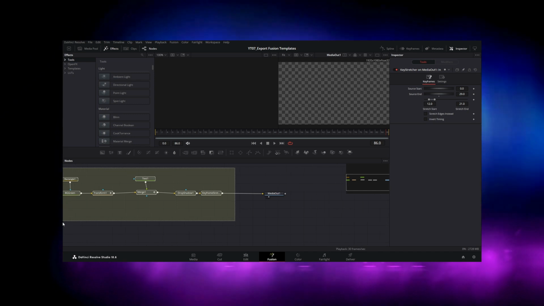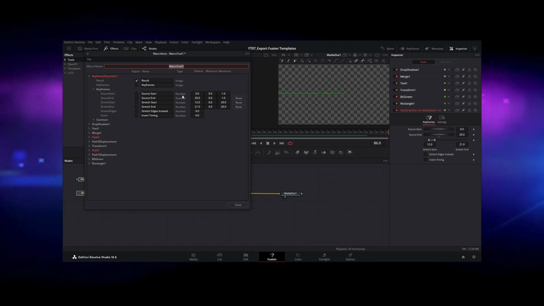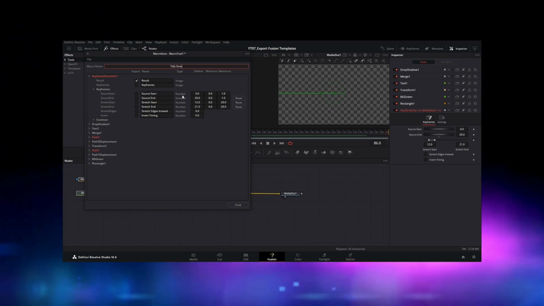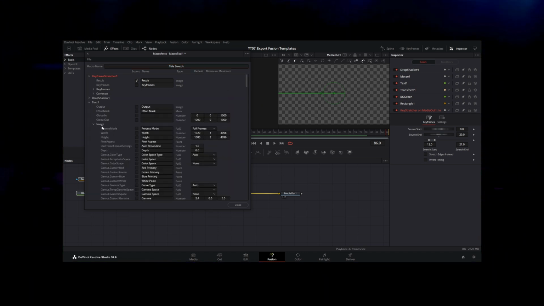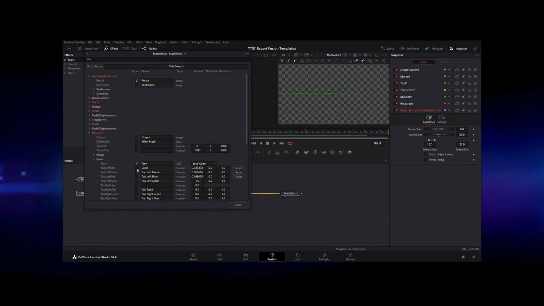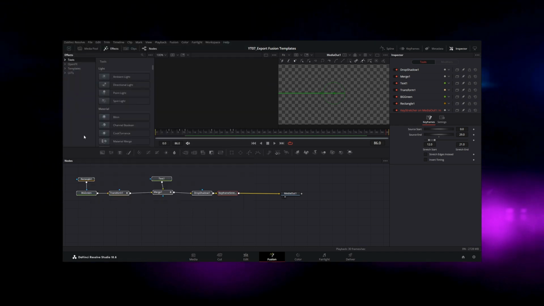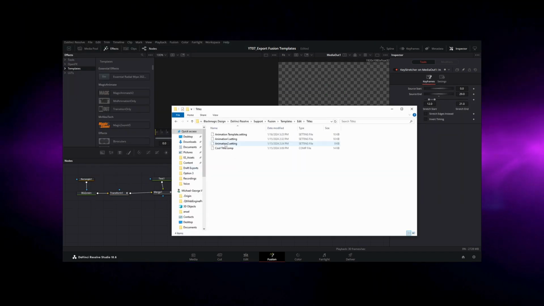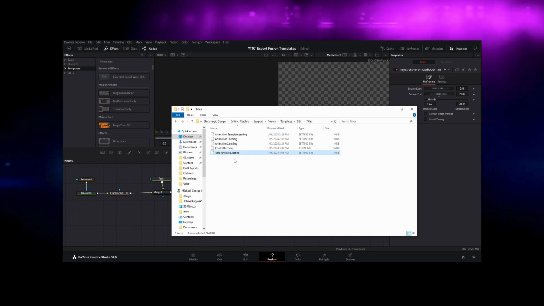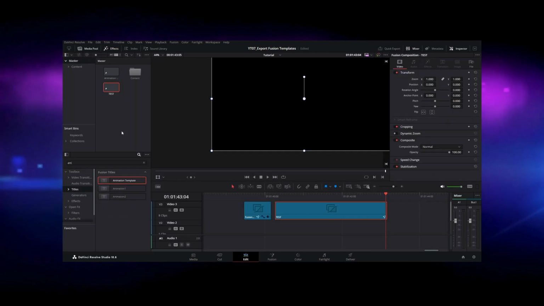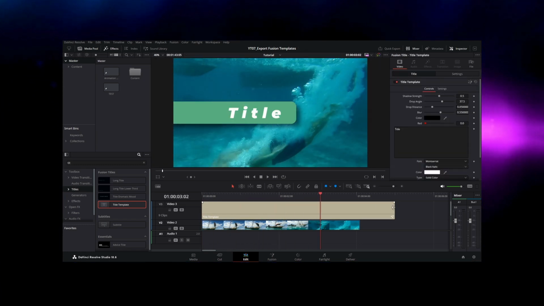Now let's export this macro and name it. Set our settings. Now drag it into the title folder. Go to the edit page and search for your title animation and drag it into the timeline. Now you can make it any duration and it will not lose the animation.